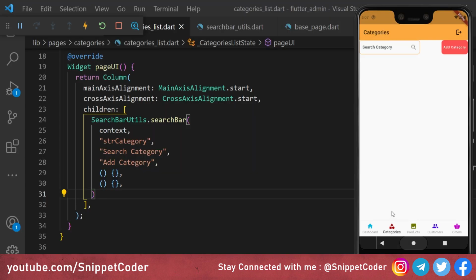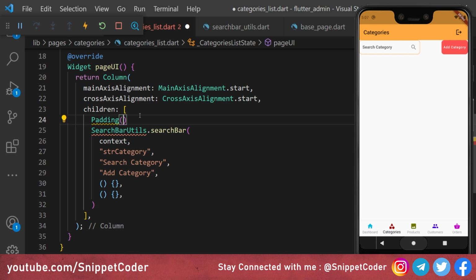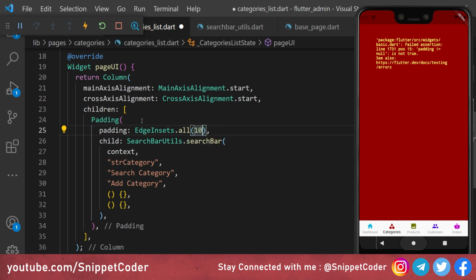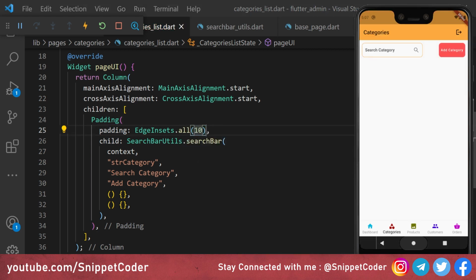So here you can see we are getting the search bar, but there is some padding issue. So let's add some padding here. We will wrap it with Padding, and we have the child here. Then we have to provide a padding, and we are using EdgeInsets.all, and we are using 10. So now you can see the padding is coming properly here. So now let's move further to add our data table, and that data table will be used from our Snippet Code utilities package.